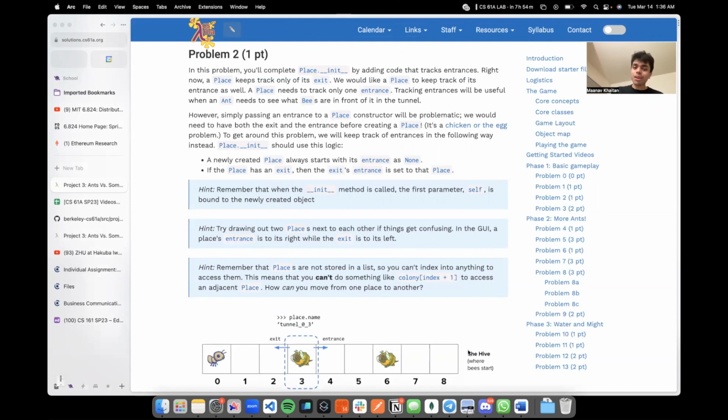And to get around this, what we're going to do is use this logic. So in the init function, we automatically set the entrance of the place as none. But what we do after that is if the place has an exit, so if exit is not equal to none, then the exit's entrance, so we go into the exit and then set the entrance value equal to place. So that's how we do it.